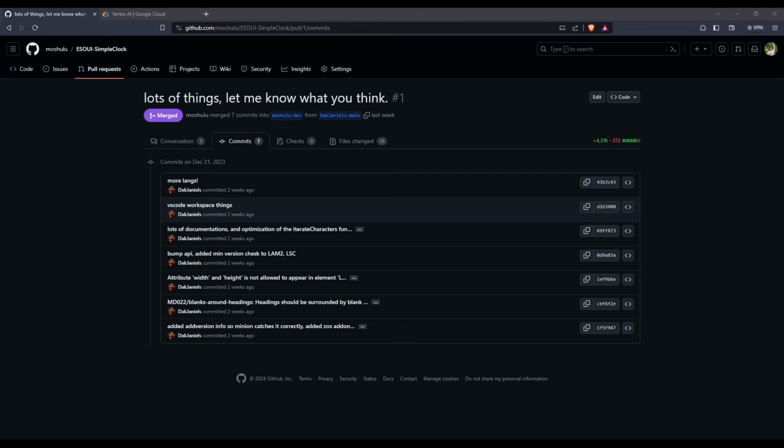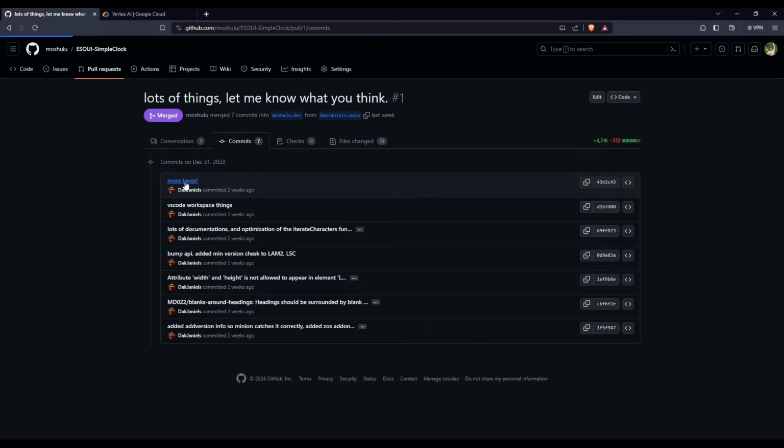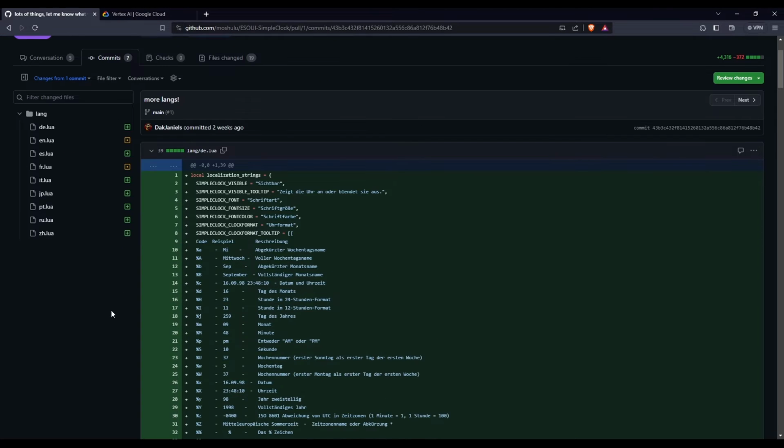After I got some time this week, I was able to look at the commits that Cullen wanted to merge in. It started with expanding the languages available to be supported by Simple Clock. We now support DE, ES, IT, JP, PT, RU, and ZH.